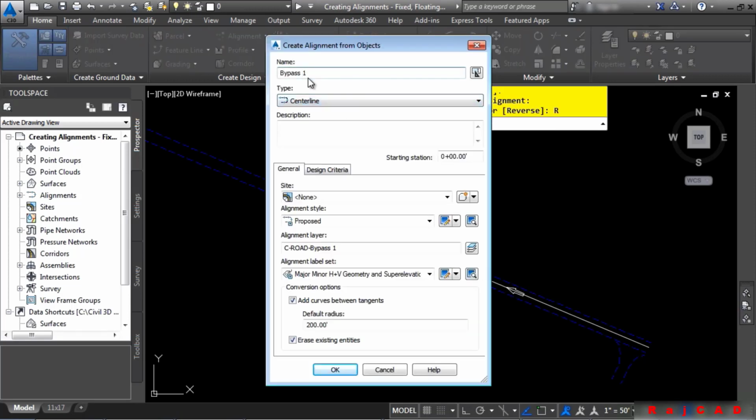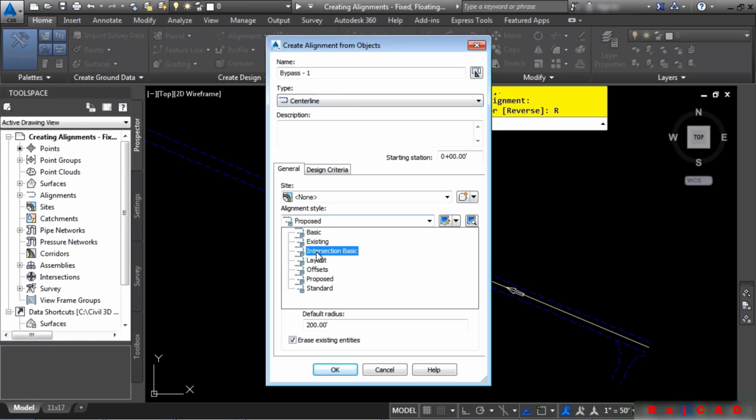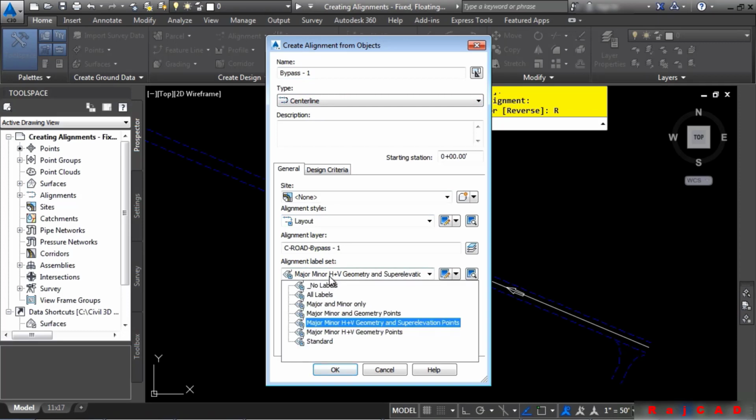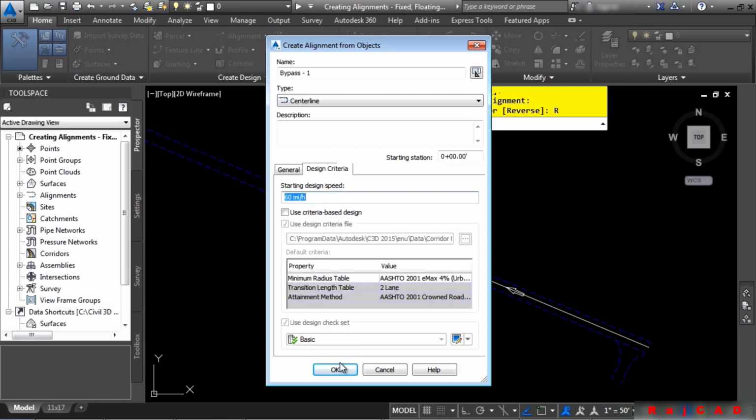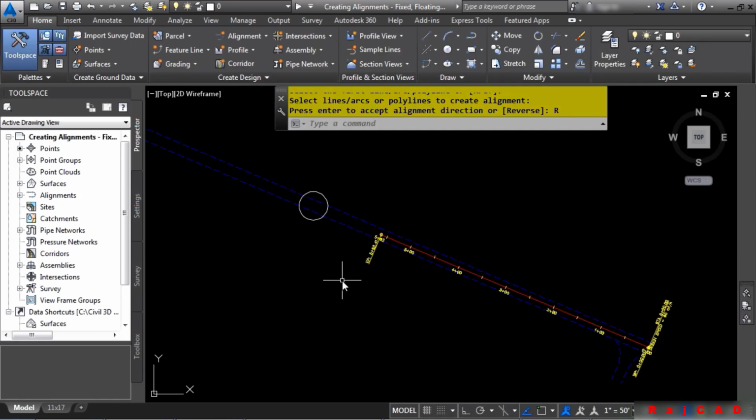We'll name the alignment bypass-1. Make sure it's set to the type of centerline. Set the alignment style to layout, and we'll go ahead and use the all label set. You can toggle off the add curve between tangents, as we don't have any additional segments that we are creating this alignment from. We don't need to add any curves to the alignment yet. Toggle on erase existing entities, that way the line is gone, but notice how you have the option to turn it off if you want to. Make sure design criteria is turned off, and go ahead and click OK. And now we have our first tangent.